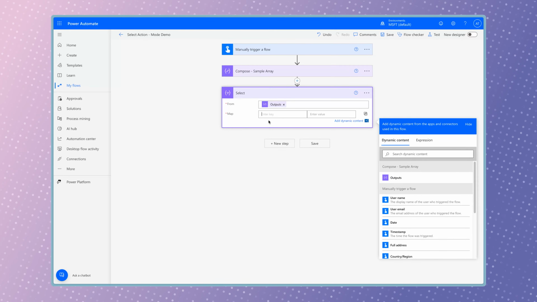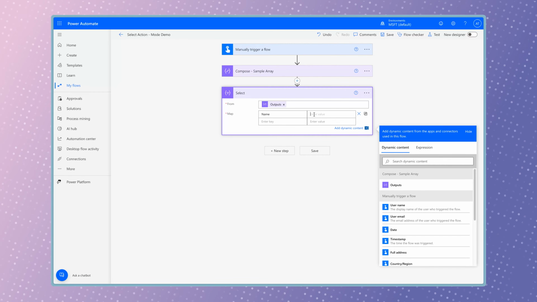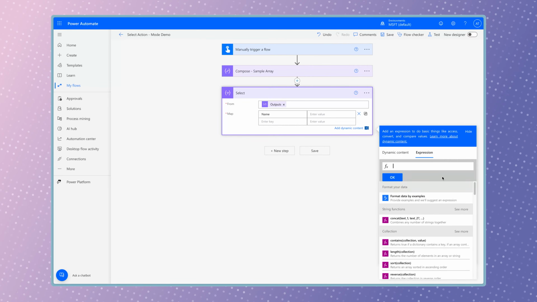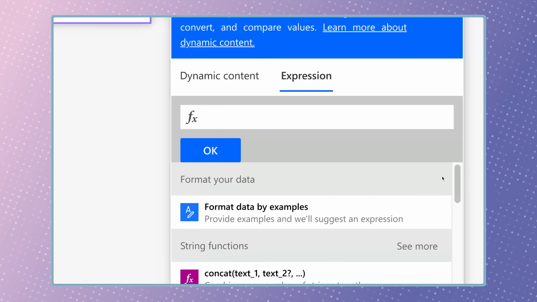In map mode, the select action requires a key and a value. The key is what you'll use in subsequent actions to access the value you've mapped. You can keep the same key, or to simplify your flow, you can adjust the key so it's easier to remember. For the first key, enter name. For the value, use an expression to access the name from the array. Use the item function followed by a question mark, square brackets, and single quotes. Inside the single quotes, enter the key, name.